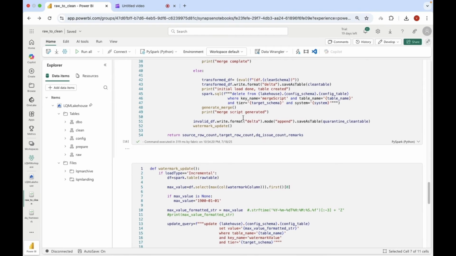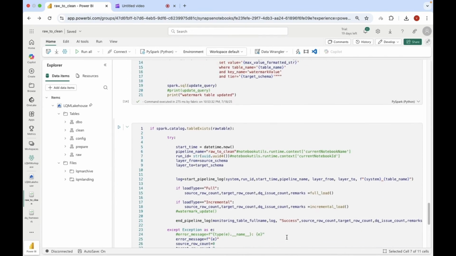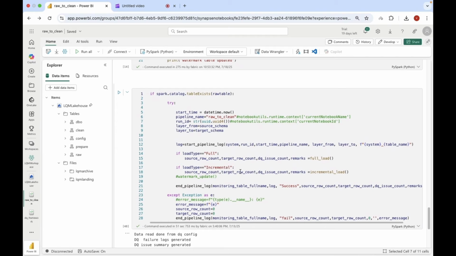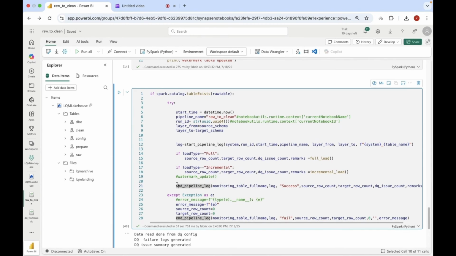Once your incremental load is done, we again do the same thing: start logging, which we have already done, and then end logging into the pipeline monitoring table.